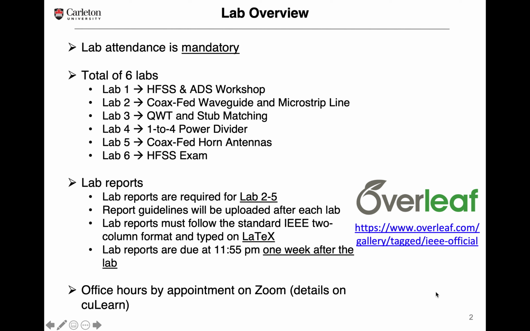Except next week, of course, because there's no lab report for this lab. And my office hours will be by appointment on Zoom. I noticed that a few people tried to join in on Zoom now. Unfortunately, I don't have the paid account, so I can't do this meeting on Zoom. But my office hours will be on Zoom, and the details are on the lab section page on CUlearn.